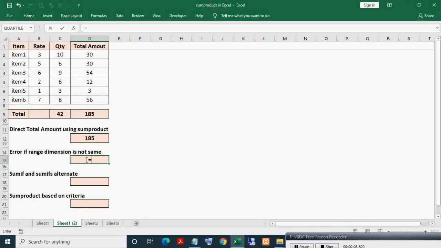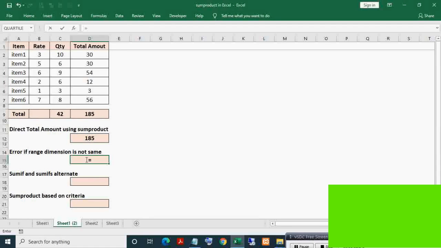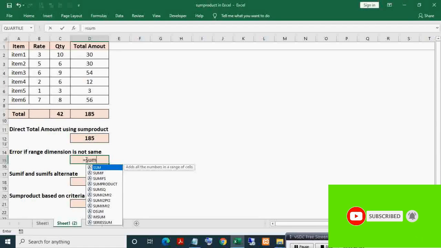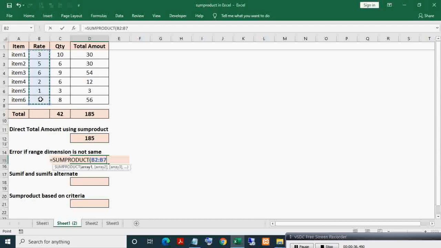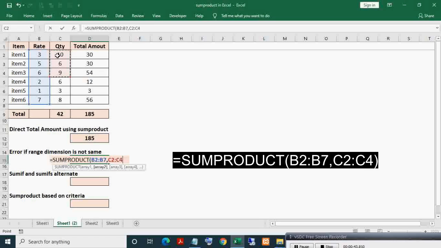Now it is very important to choose arrays or ranges of equal dimensions. Here I will show you. It's equal to SUMPRODUCT. Here this dimension is 1 column and 6 rows, 1 2 3 4 5 6. Now here this dimension is 1 column and 3 rows. So this will give an error since the range dimension is not the same.